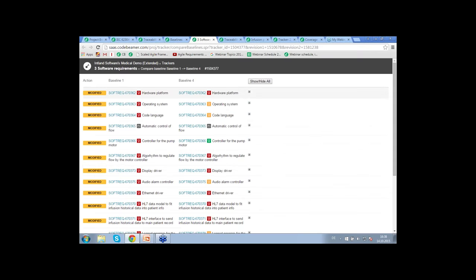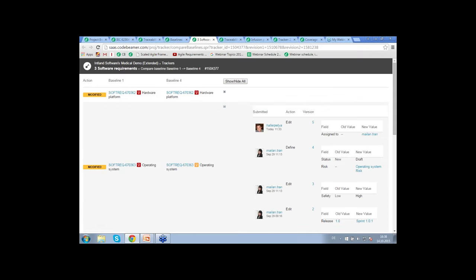But also, for example, regarding the software requirements, I'm also able to visualize these changes. So for example, I just opened up this specific software requirement, and I'm able to see in historical order who made what specific changes at one specific point of time.